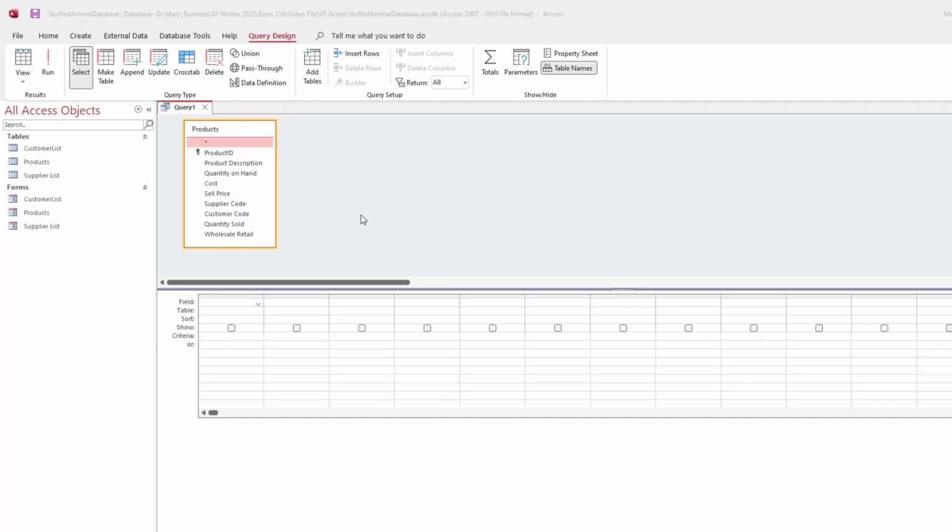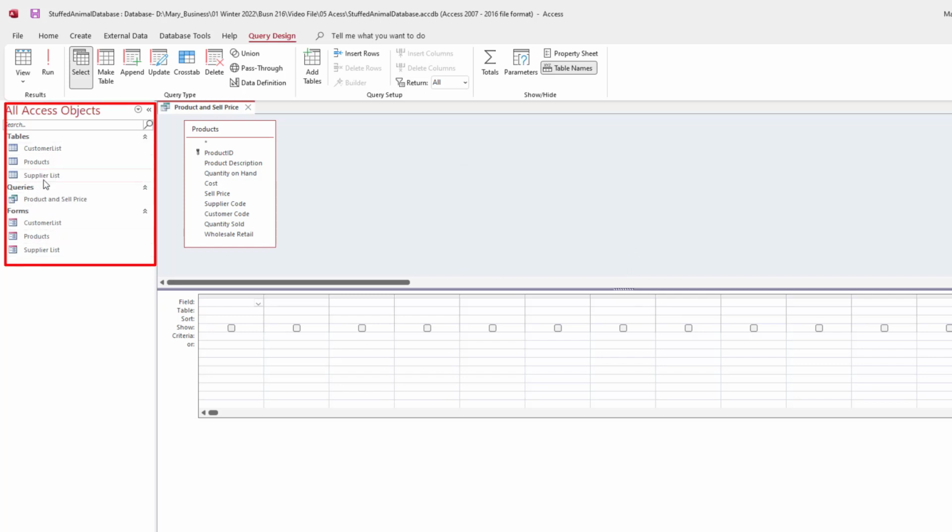So the first thing we will now do is to save our query to reflect what our query is. And the question we are asking is the sell price for each product. And so to save our query, Control S, and we will name this Product and Sell Price. And then click OK. And now we can see here on the navigation pane, the Queries object has now appeared, and we can see the name of our query right there.